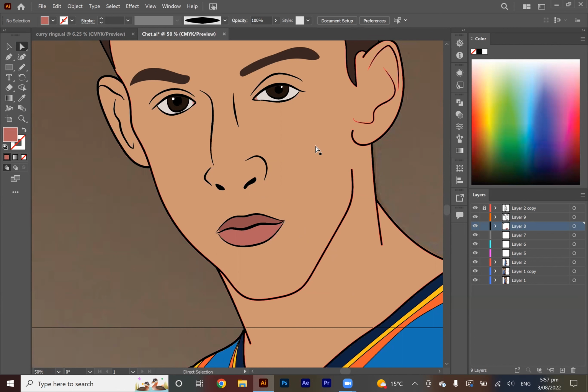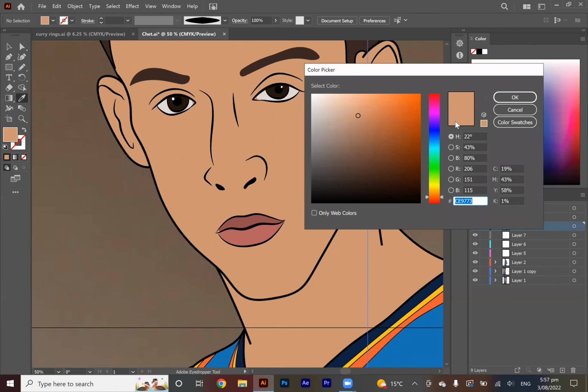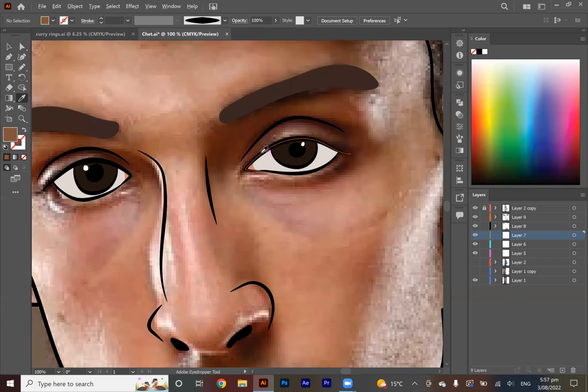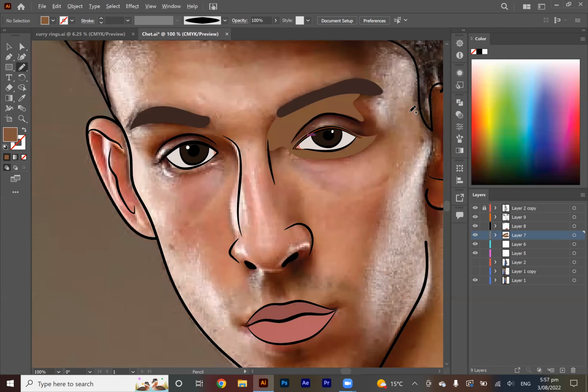Now what I'm going to do is chuck some shadows in. So I'm going to grab the eyedropper tool. And so this is a skin color right here. And we're going to turn it down to about there. And then we're going to hide this one. And then just paint him where the shadows are, to give it some more depth and make it look a little bit less flat than it is.